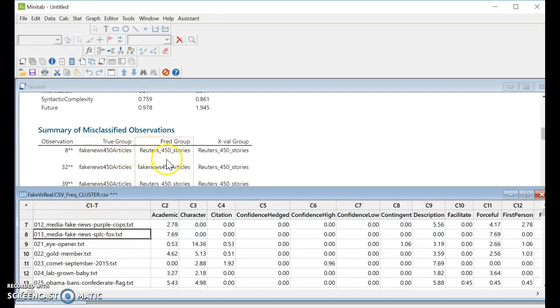But the computer thought it was real news. It thought it was Reuters. And with cross-validation, it still thought it was Reuters. Which means that if you go to open file 8, you're going to see that this fake news had a lot of information or syntactic complexity or academic or future, and it had those elements that are elements of real news, so the computer even missed it.